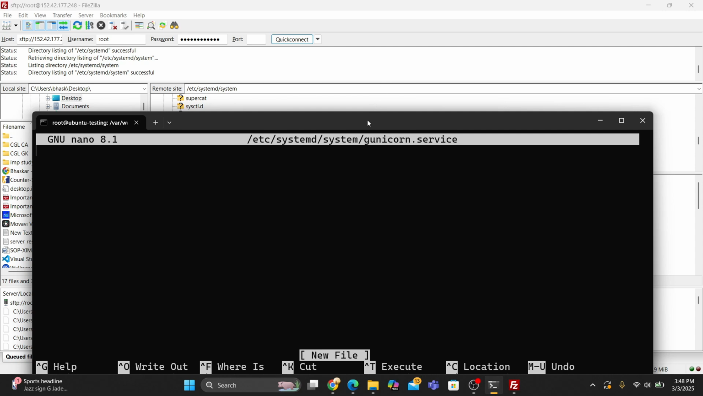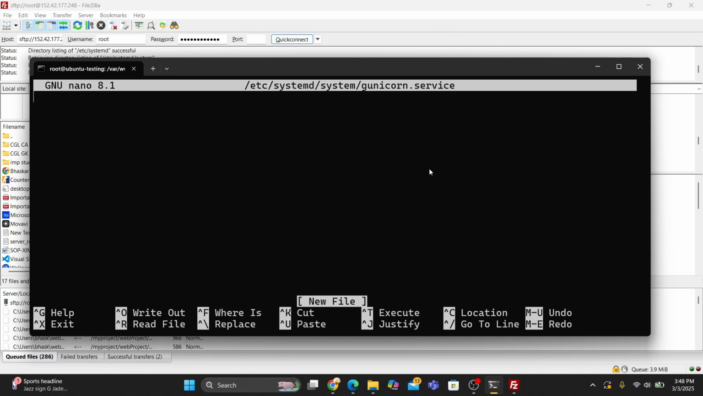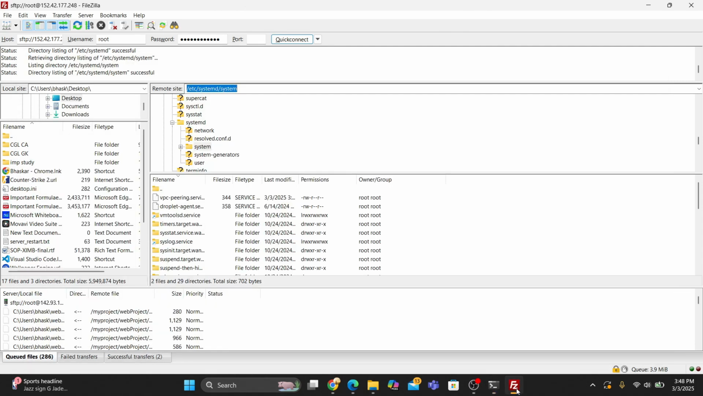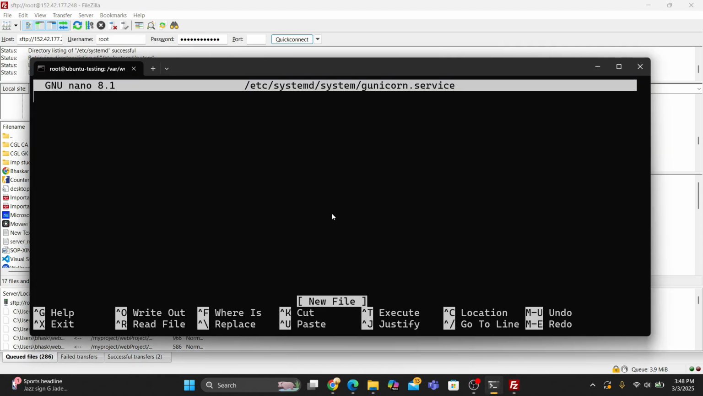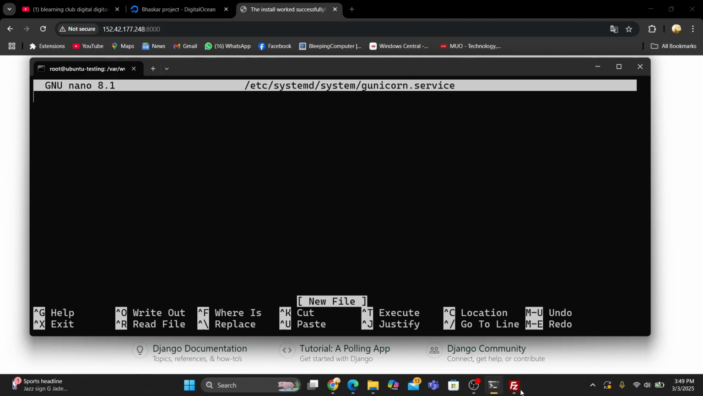Okay, so now you have to edit this Gunicorn service file. You can use this editor, or otherwise you can use FileZilla and open your editor. I'm using this editor actually, but you can use FileZilla also, it's up to you. First of all I will show you in the Linux editor, and then I will also show you my VS Code editor.